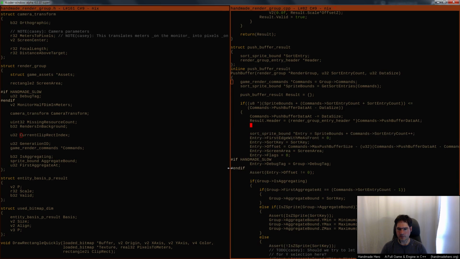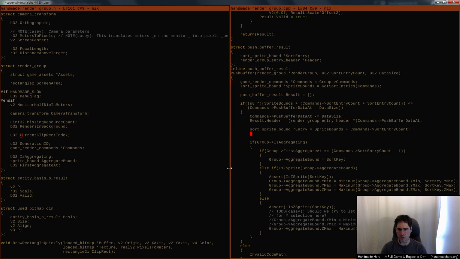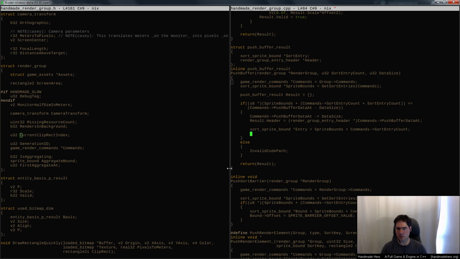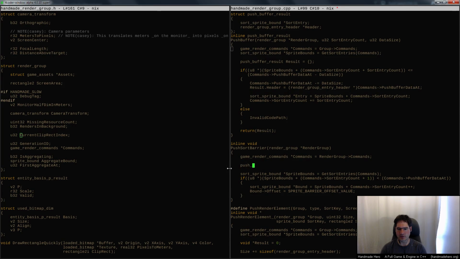And that's all we would do. Then similarly, to get the entry, it would just be that, wherever we were. And then we would go ahead and increment the sort entry count by however many sort entries we were trying to have, right? So that way, we can just do this much more cleanly and know that everyone's using the same code.